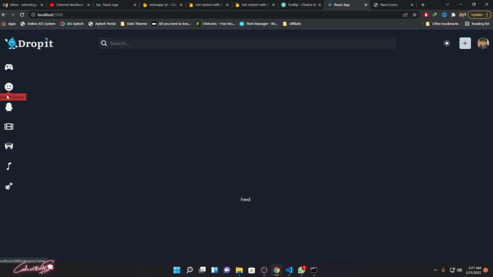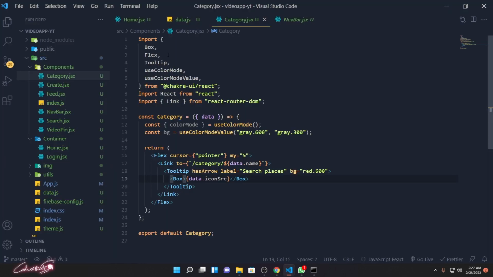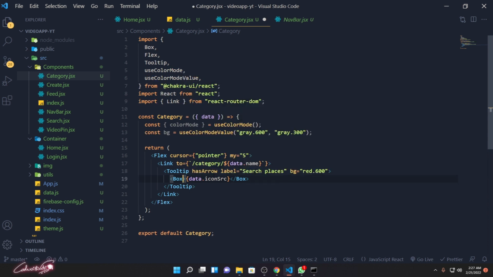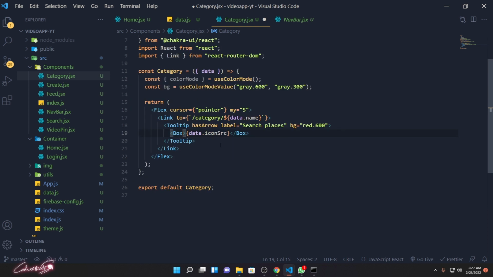Now you can see that it has all the functionalities over here, but it's loading in a red color. So we'll make some changes for that. Instead of this label, search places, this label needs to be updated automatically. So I'm going to display the data.name over there. And instead of BG red, I'm going to use the dynamic color mode, the BG which I defined over here.